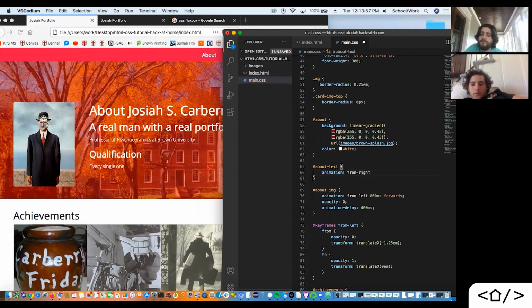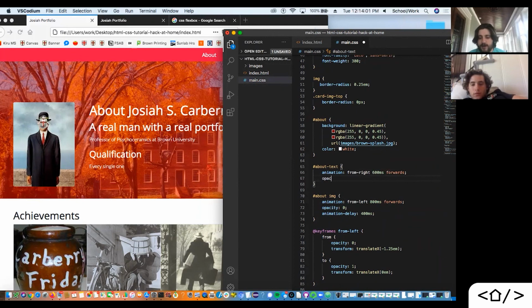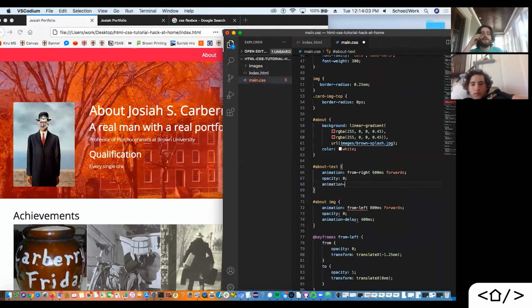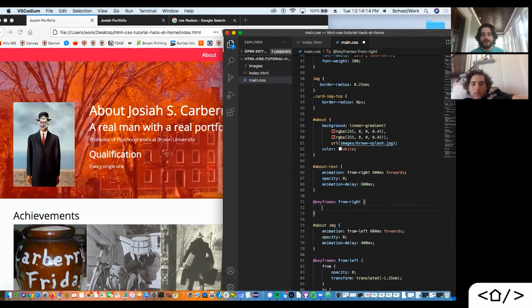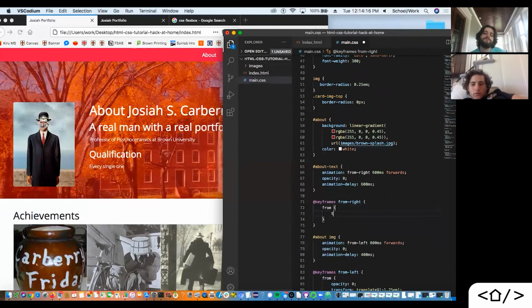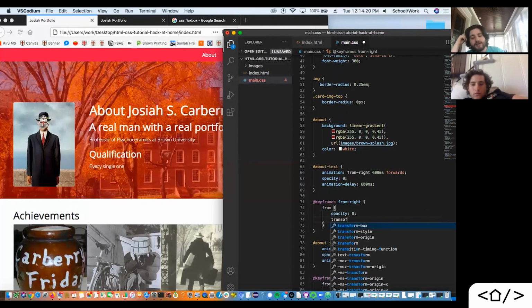Let's do 600 milliseconds just to give things their own personality, opacity of 0. And let's say that this delay comes in at 600 milliseconds too, so it comes in a little bit later, just so things are all taking their time. Keyframes from-right, yeah. And then we're going to do from opacity of 0 and transform translateX of 20 pixels this time because it's to the right.